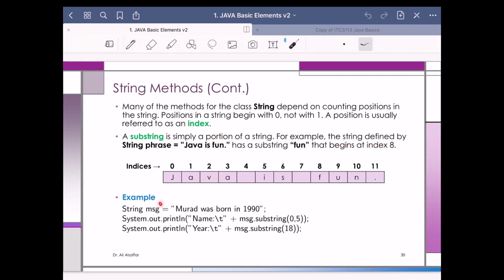So here you have a message: Murad was born in 1990. Now when you write message.substring from 0 to 5, where is 0? 0 is M. And where is 5? Notice now 5 is not included. So you have to go from 0 to 4. So 0, 1, 2, 3, and 4. It will give you the substring Murad. This is what we will get as a substring. This word Murad will be combined with name. So the output will be name Murad.